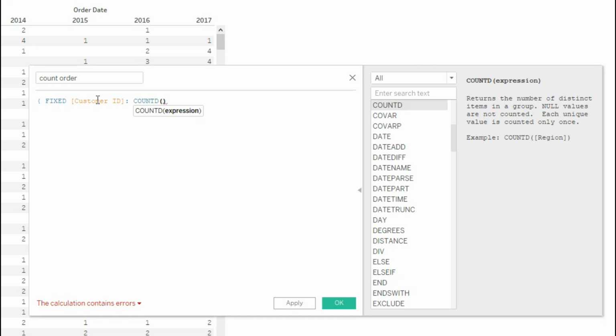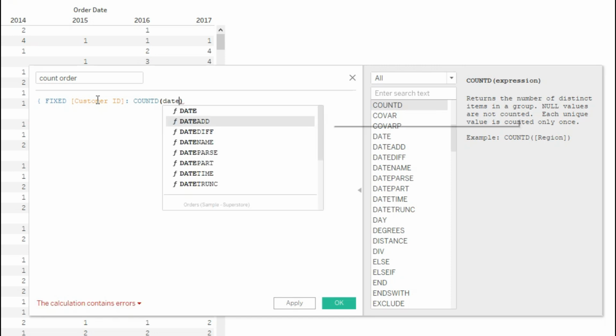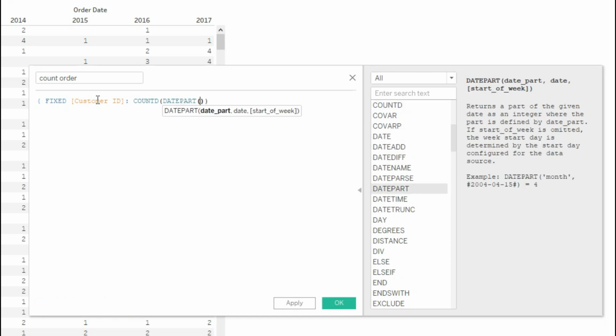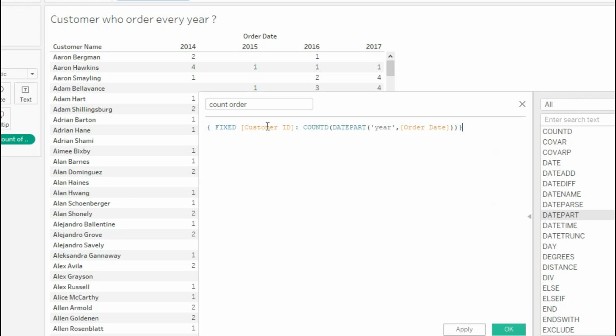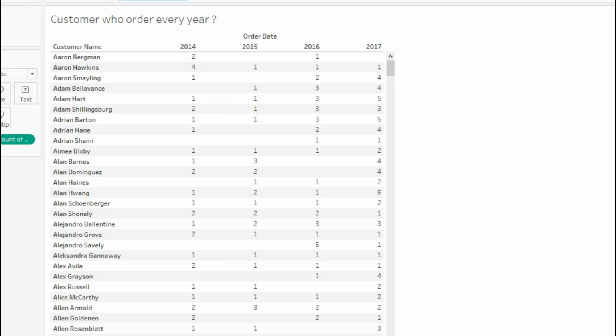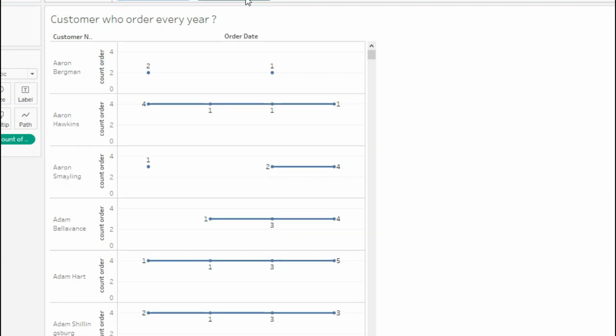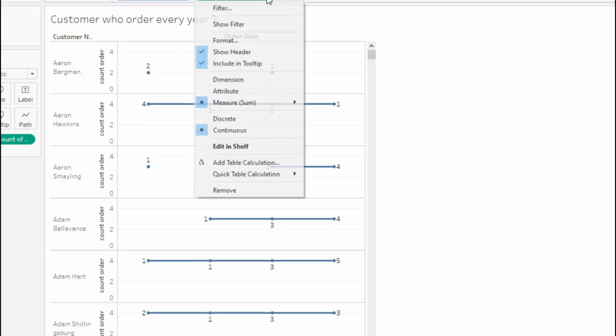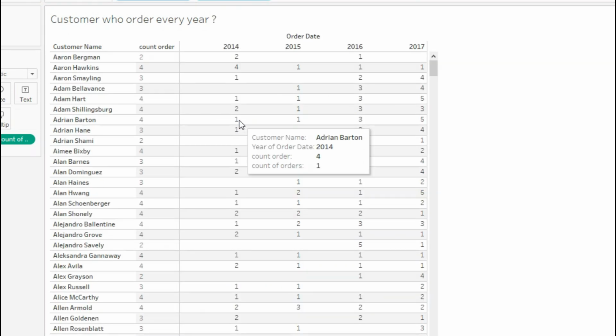If an order is there in the specific year, then that will be counted as 1. So for that we will use a date part function, DATEPART, then we will pass the year into it, and in the year we will pass the order date like this, and then we will close the bracket. Okay, so the count of order is done now. If we drag it over here, you see a line chart, but we have to make it discrete like this.